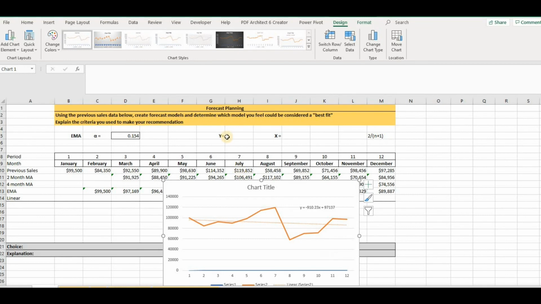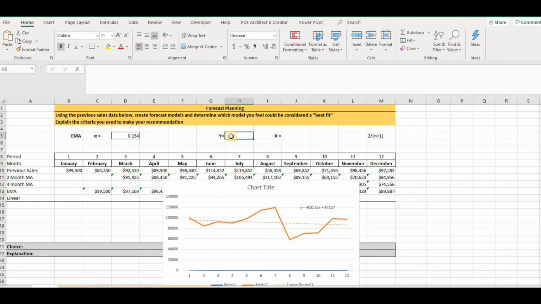So we have a Y value, and I'm going to put the values right here in H5 and in X5. So in Y, the value, it's a negative value. Make sure you get your signs right. So it's negative 910.23. And the X value is 97137. Okay, so again, the Y value is negative 910.23. And the X value is 97137.